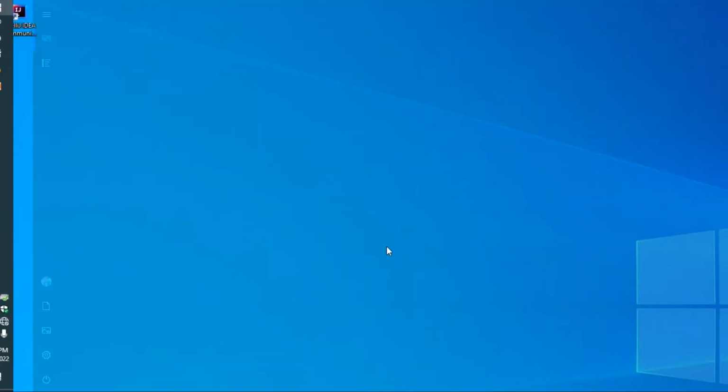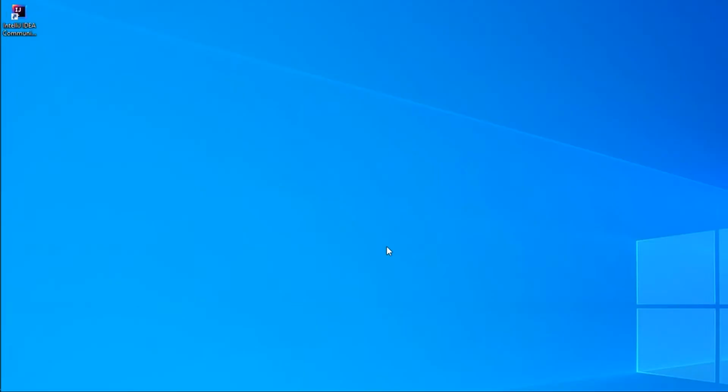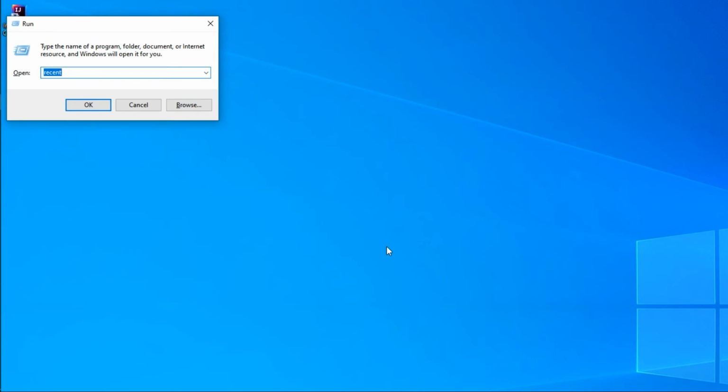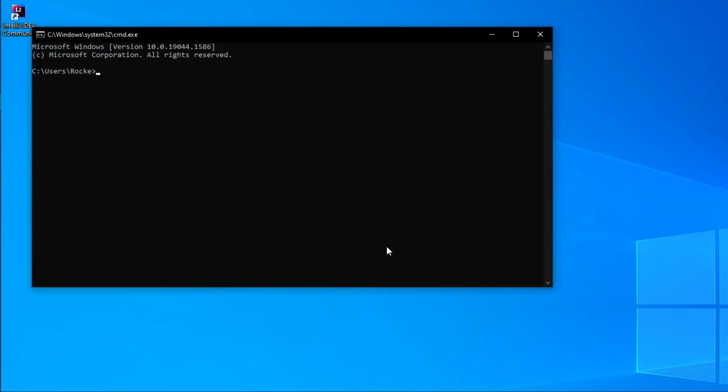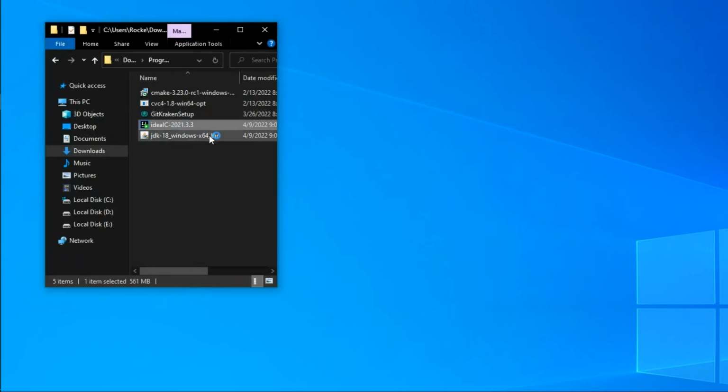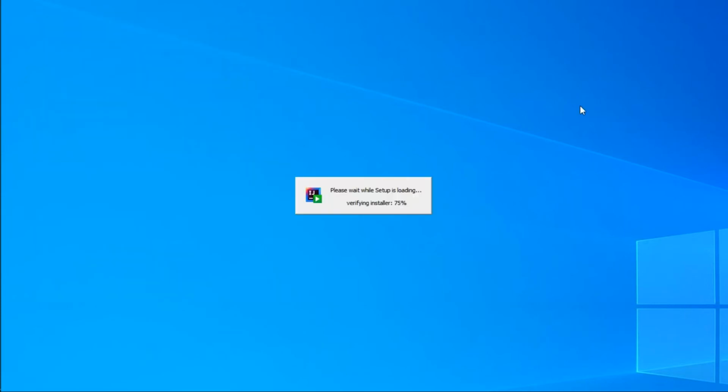And now I'm going to check the JDK version. What is the version of Java? Yeah, my JDK is successfully installed. So IntelliJ, here is the IntelliJ file, that is 2021.